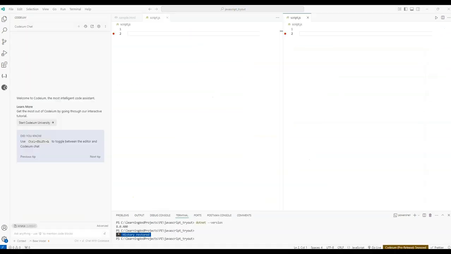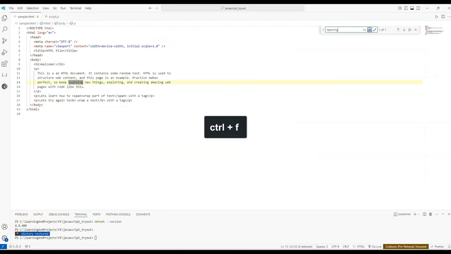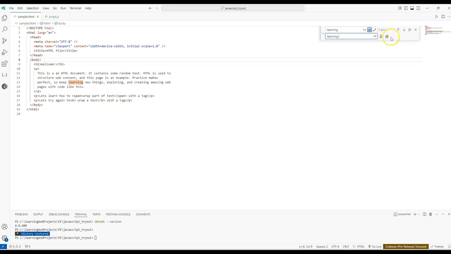Next command I will show is how you can quickly search for some text in the file. Just select the text, press Ctrl F, and that will populate the search box with the selected text. Do a Ctrl H and it will also show you the replace option.